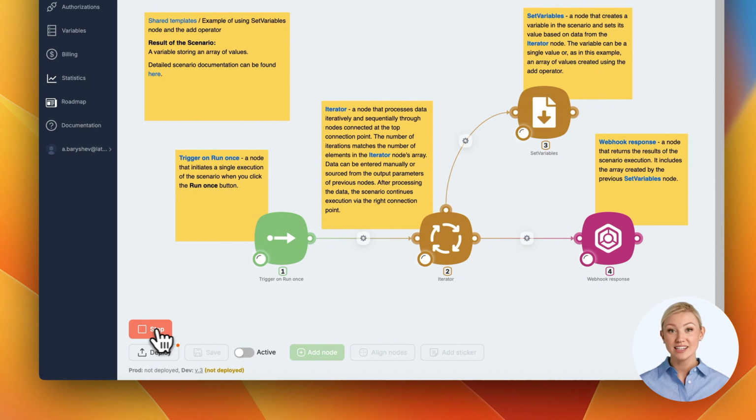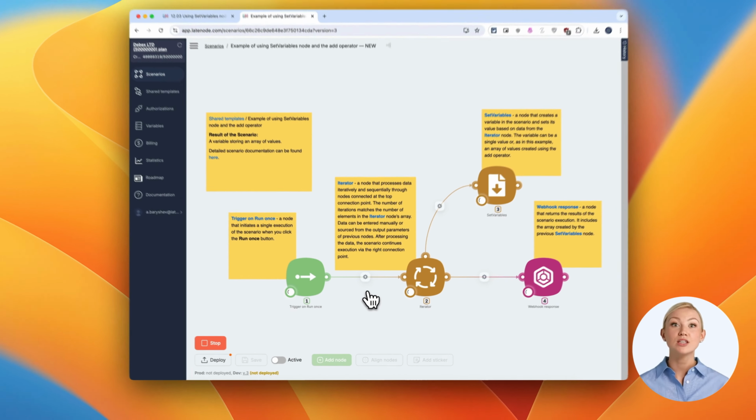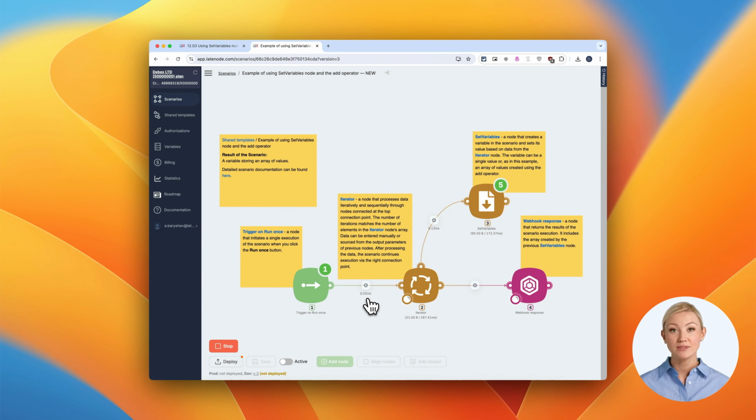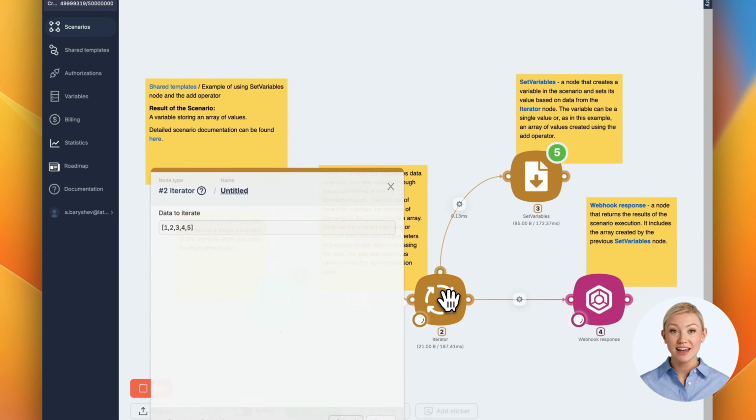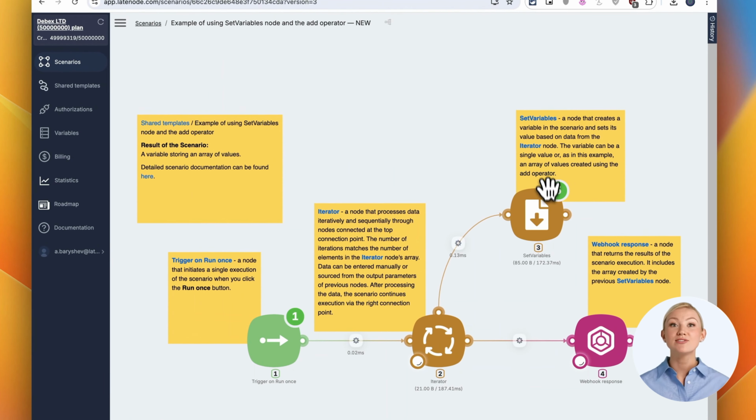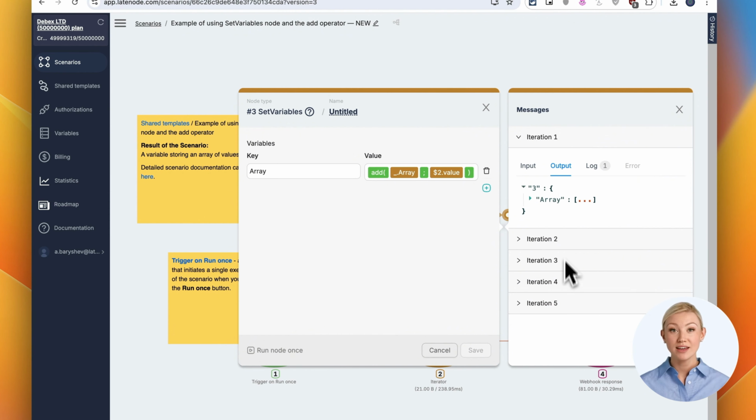Now, let's see it in action. As we run the scenario, it loops through each number in our iterator. With each pass, the SetVariables node adds the current number to our array. By the end, we've built an array containing all 5 numbers from our iterator.